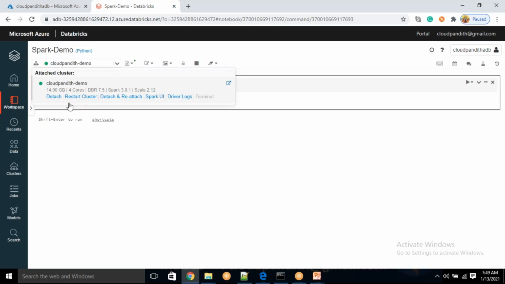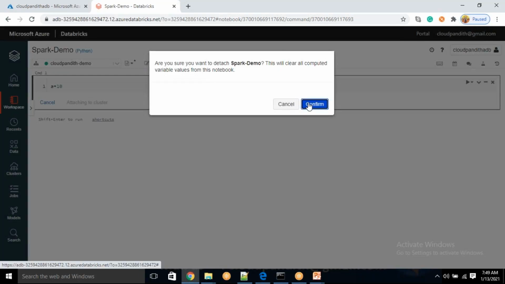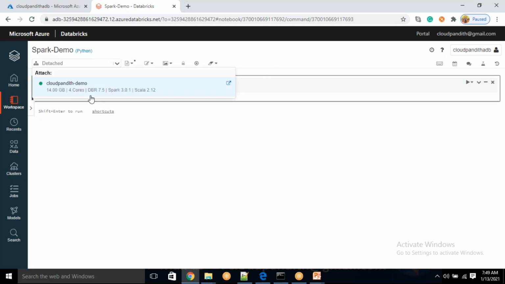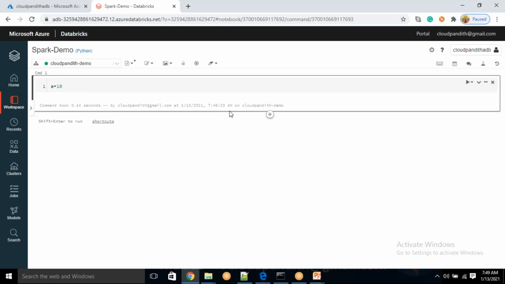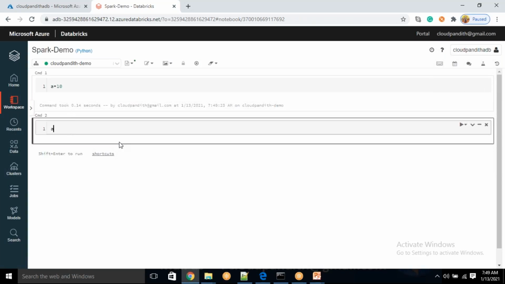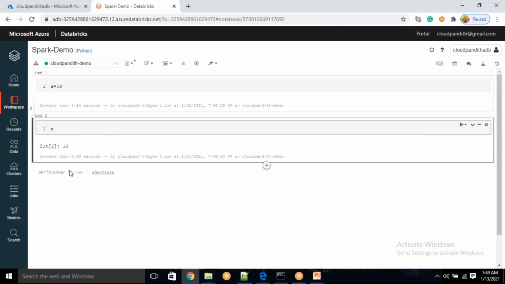So if it is taking more time, do one thing, just detach from the cluster, okay, and reattach. So it will be much quicker. Just execute it now. See, waiting to run. So running command, it is executed. Now I want to access A, just put A and execute. But how am I executing? You see, the shortcut is shift plus enter to run.